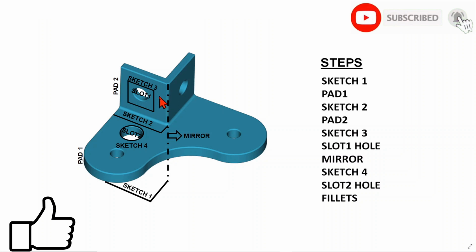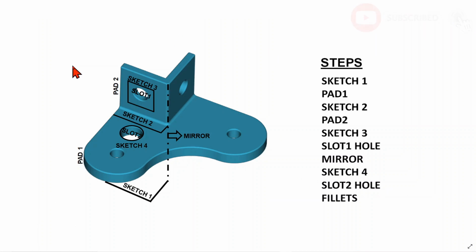I call this the L bracket here. And then you can create the third sketch to slot this hole. Then you can take this section and mirror it to create the complete model. And finally you create a sketch 4 to slot this hole as well. Then you add all the fillets. So the steps are given here. So that's how you plan your model building.